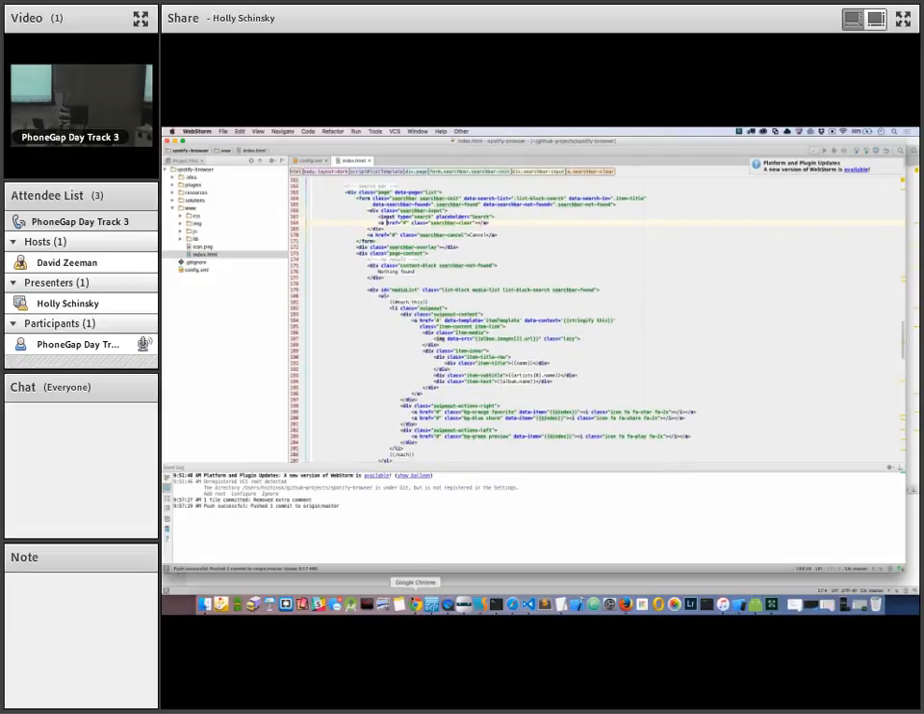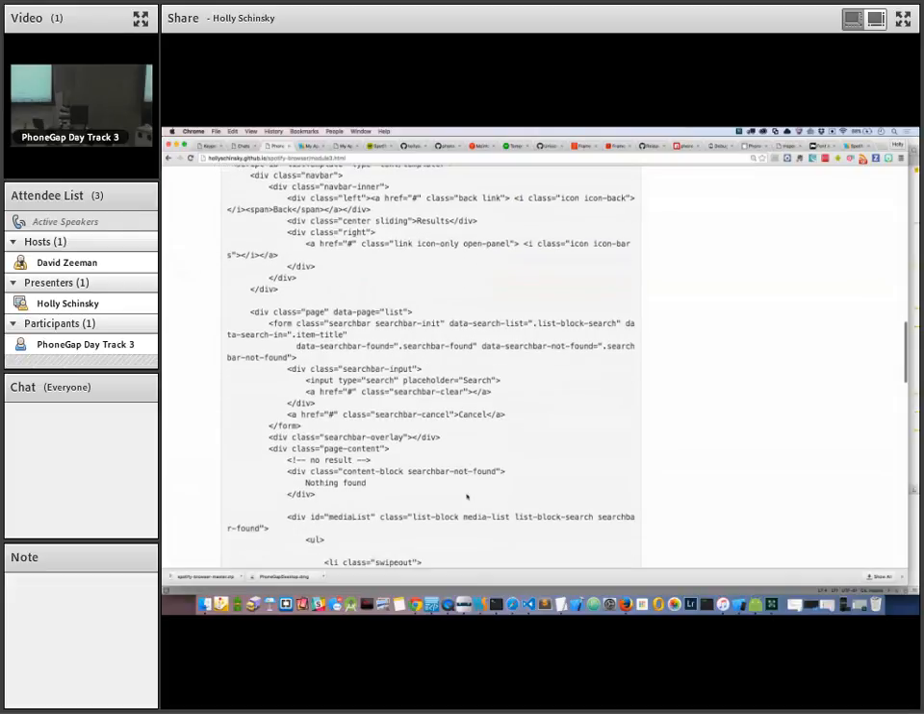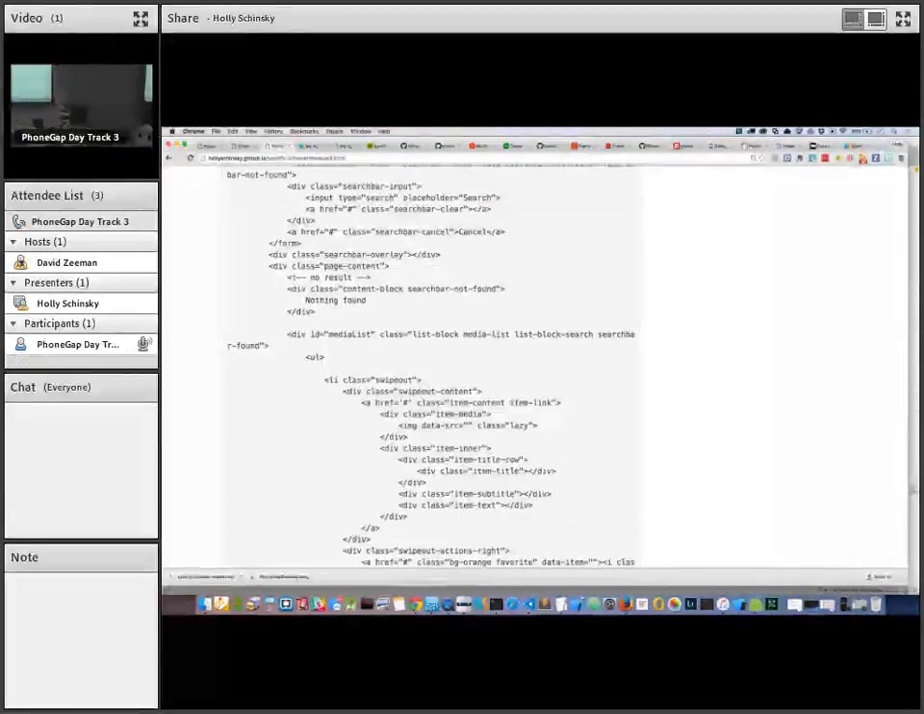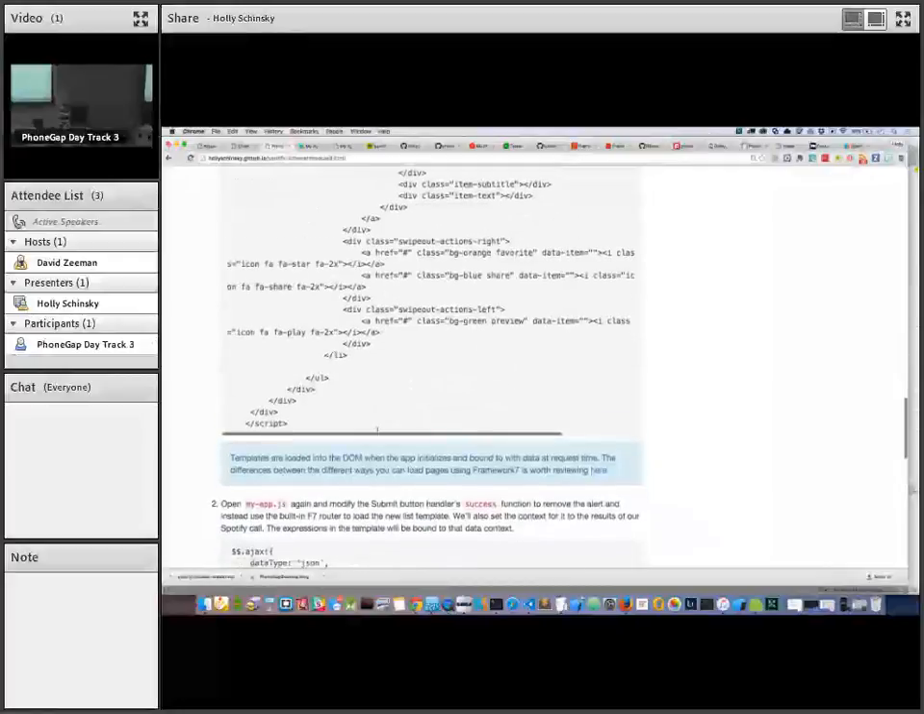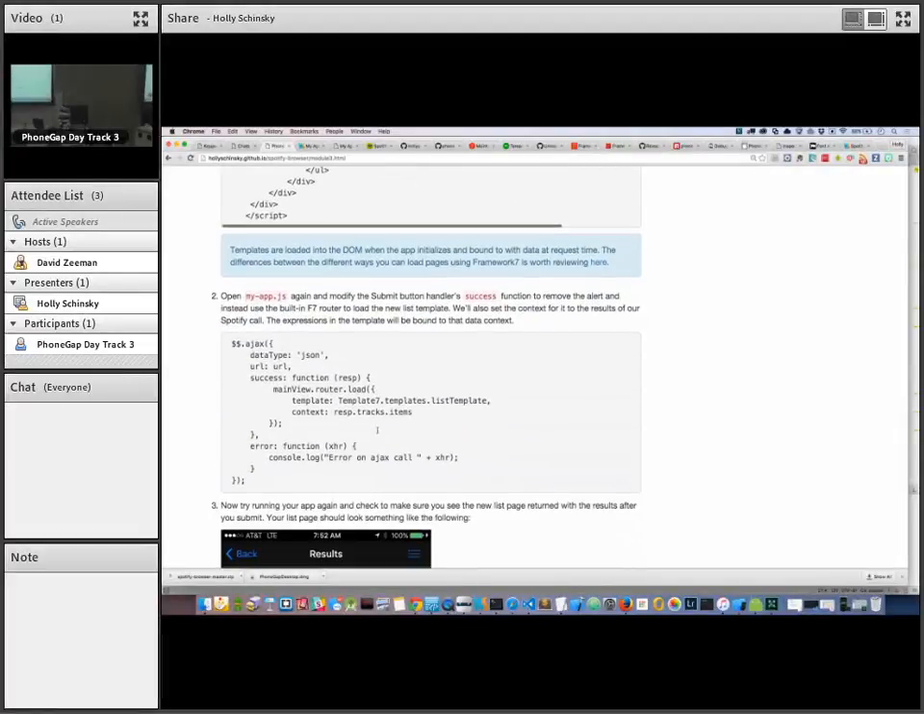So once you add the list template, we're going to change that success function. So your parenthesis issue will go away. You'll remove that, and you're going to tell the router to load the list template that you just added into index.html. The way that the response comes back from Spotify is that resp is my object that I'm passing into the function, but resp.tracks.items is the way to get the whole array of the tracks that were returned.